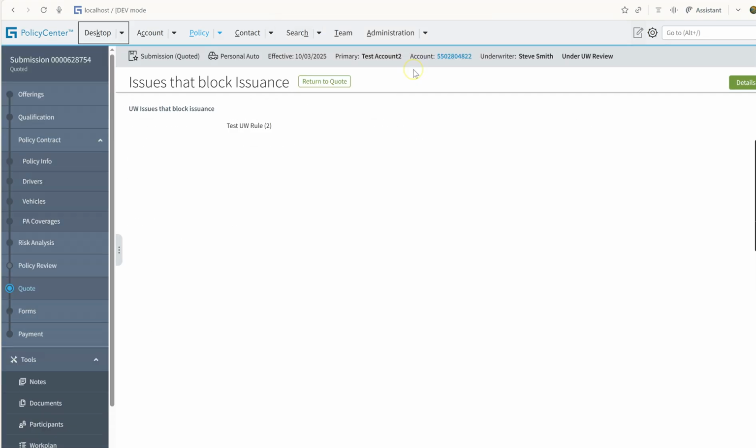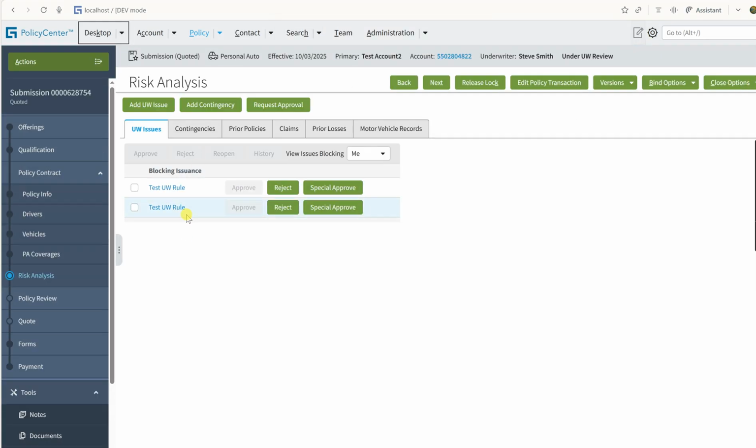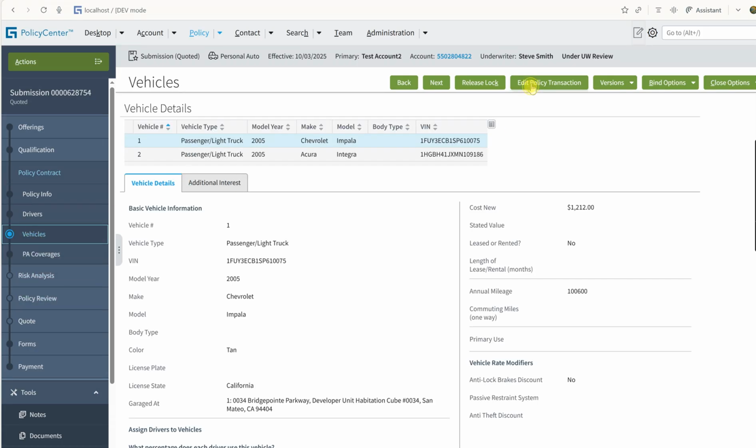And issue policy, let's go. Yes, we can see two UW rules. Before this, we were seeing only one. Because we have two vehicles, we got two UW rules.